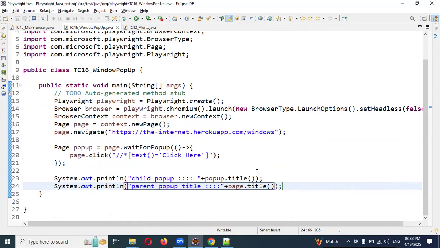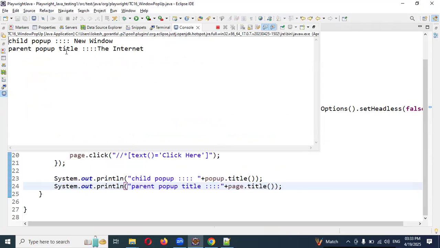Directly I'm explaining, don't worry, this is basically waiting for the pop-up. See, now it is clicked and it is done. Now I'm closing. You can see both the things are done.